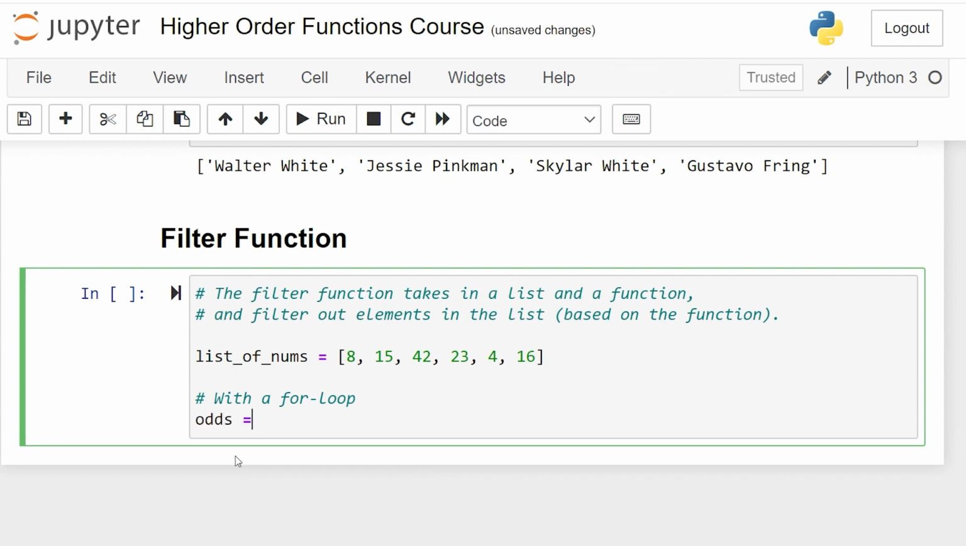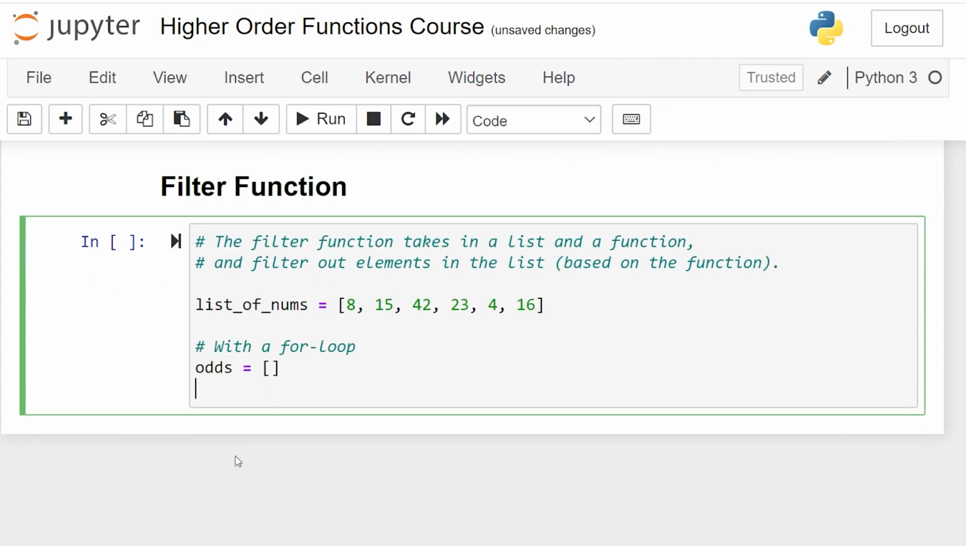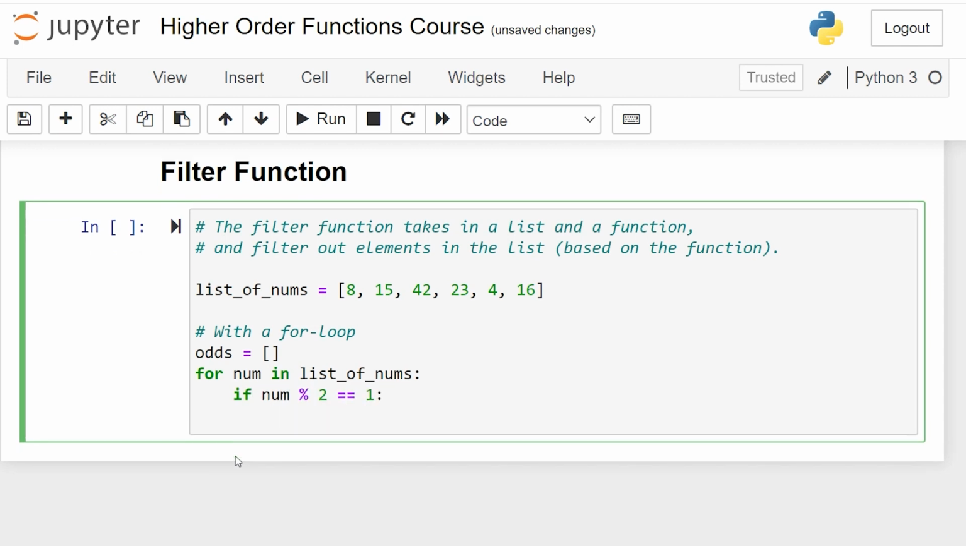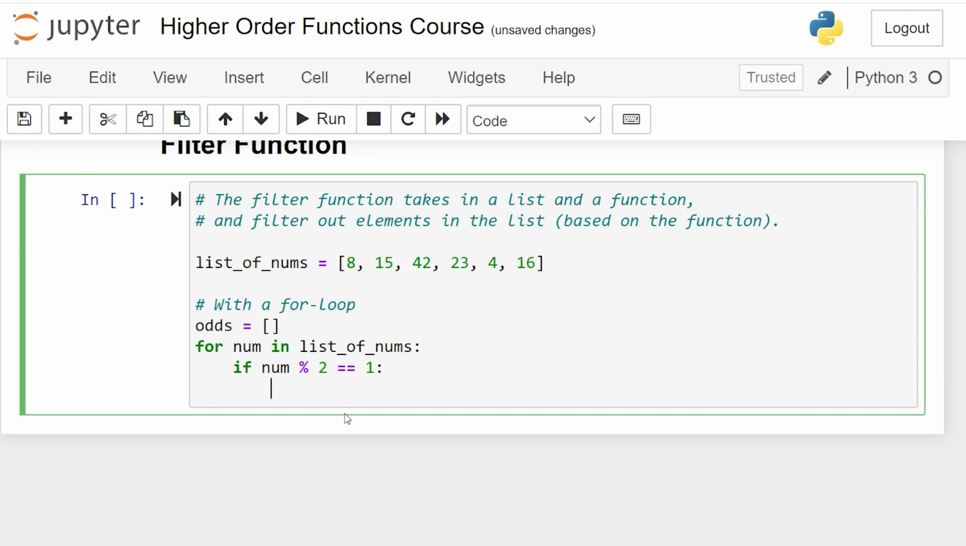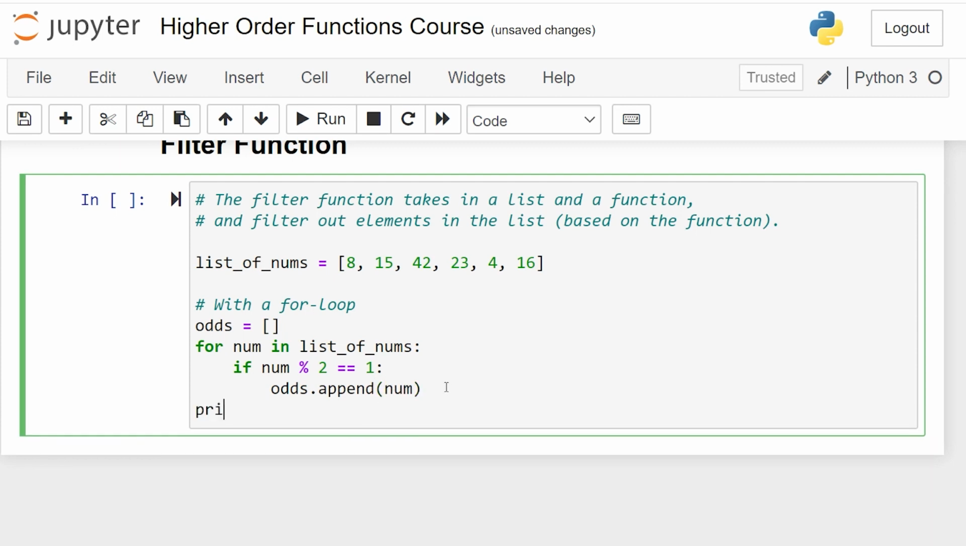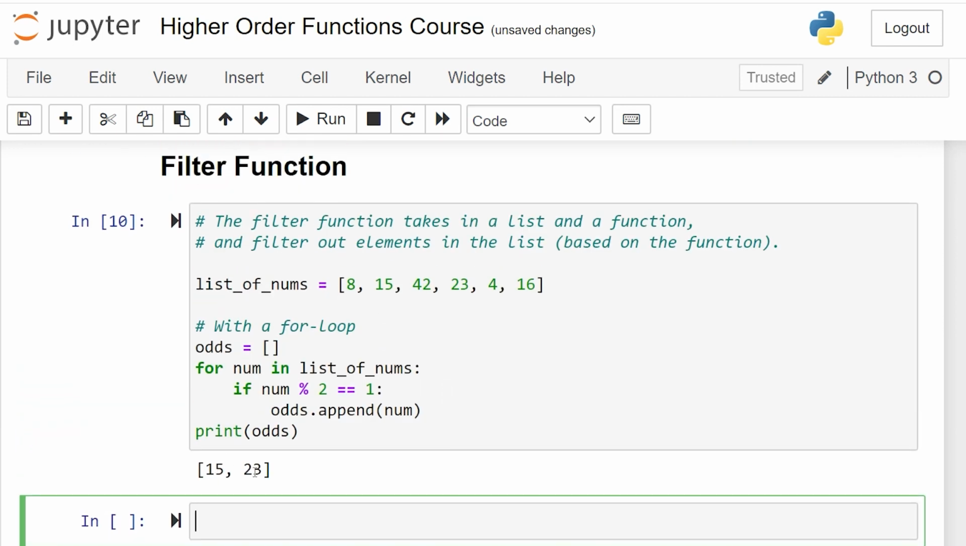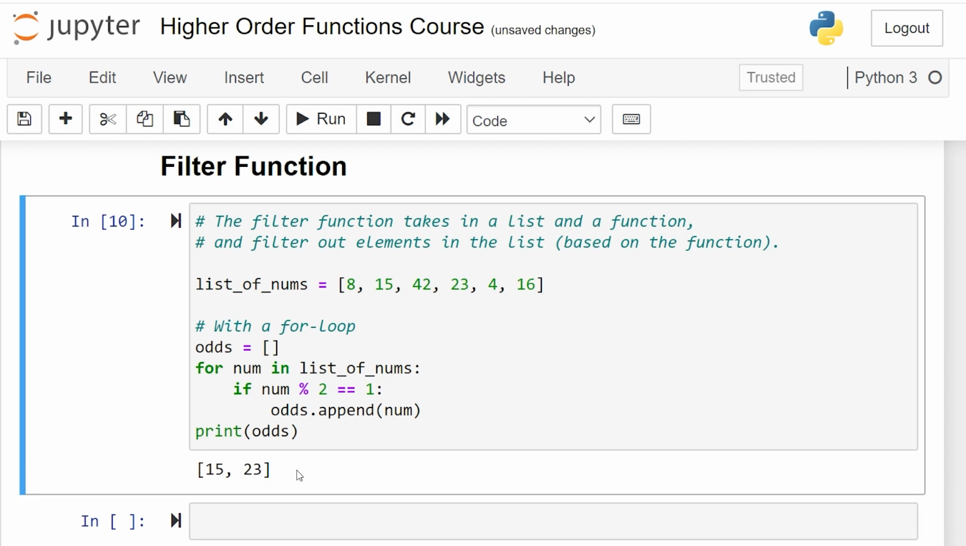So let me consider all the odd numbers versus an empty list. And then for each number in the list of numbers, we check simply if the number is divisible by 2. So if it's not divisible by 2, that means it leaves a remainder of 1. Then we can take our odds list, and we can simply add to it the number. Otherwise, we do nothing. So now if I print the odds, then you can see here that the odd numbers here are 15 and 23. So we essentially filtered out all the even numbers. So this works fine, but it's a lot of lines of code just to do something very, very basic.